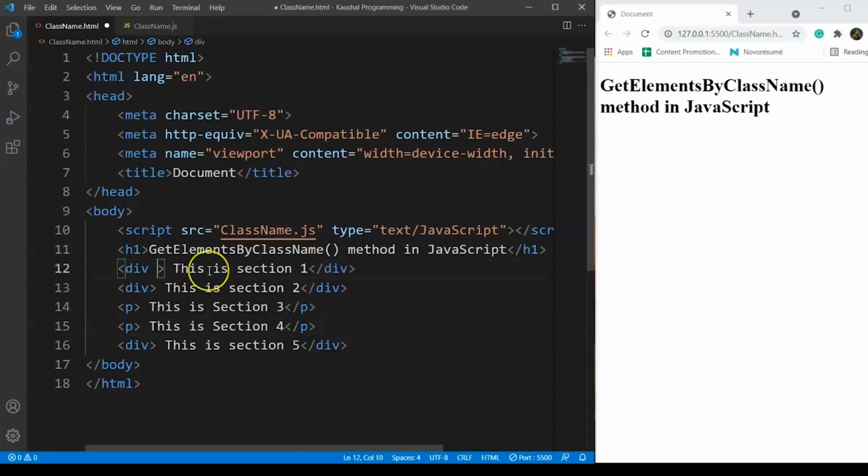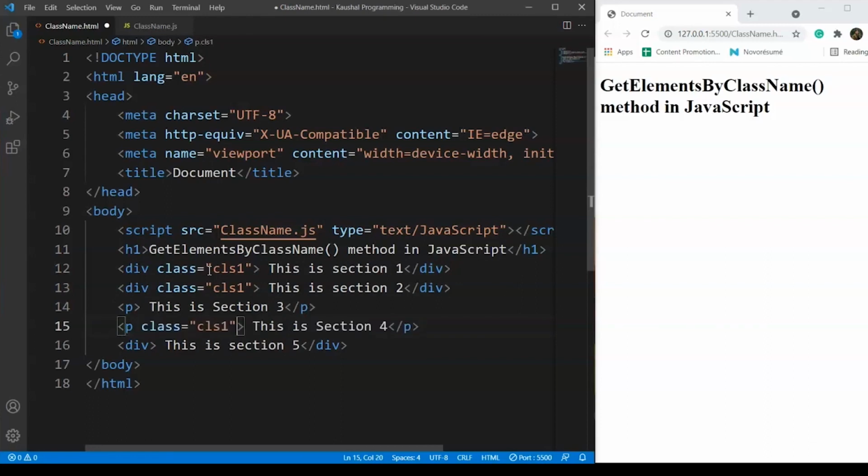So let's say we want to access section 1, 2 and 5. So we'll write here class, let's say the class name is CLS1. We'll copy this, paste it here, and we are accessing 1, 2 and 4 because 1, 2 and 5 are the div tags, so we can access these with the help of TagName method as well. So we'll access 1, 2 and 4. Fine. So we have used the class attribute here.